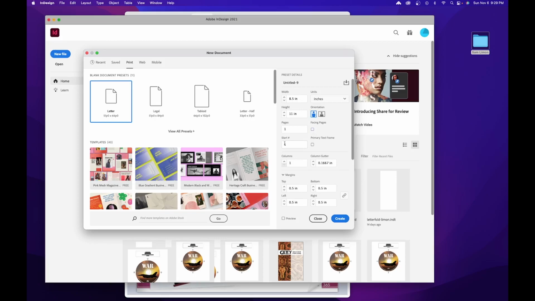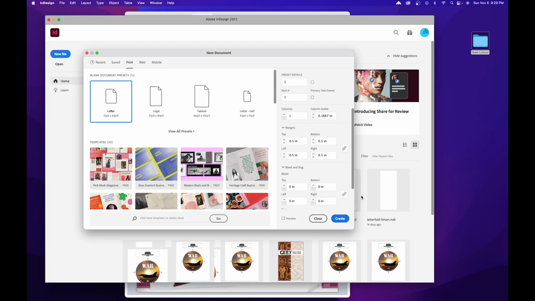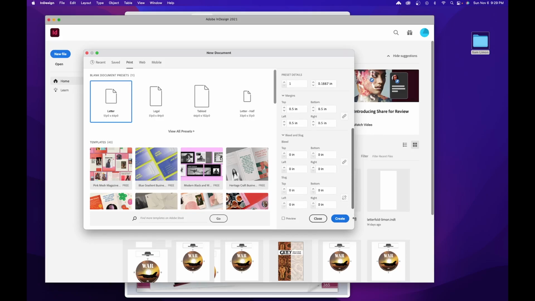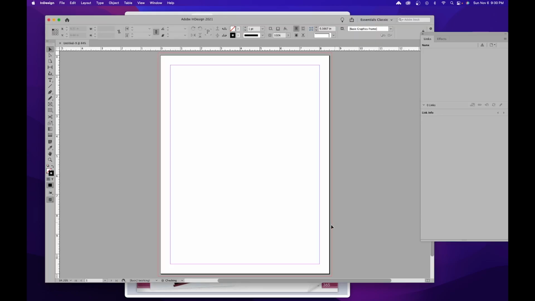And I'm not going to do any columns or margins right now. I'm just going to leave all of this as is because I'm going to be placing the images and everything as I see fit. I changed my mind. I'm going to go ahead and add a bleed. So I'm going to add a 0.125 inch bleed, so 1/8 of an inch all the way around. And I'm going to go ahead and click create.